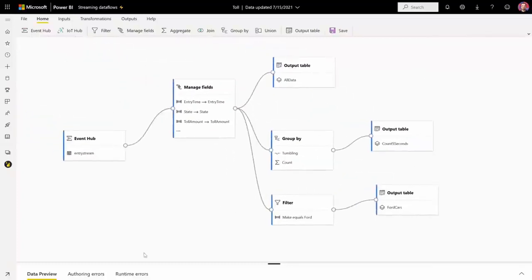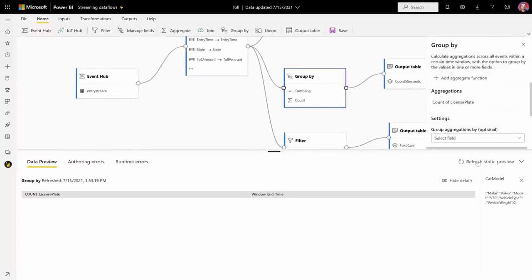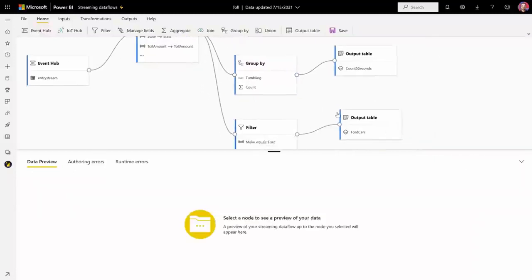Now let's run a preview again, just to make sure that everything is working. When you run the preview once, it runs the whole tree. So you will get a preview of everything that we have here. In this case, we're doing the group by every 5 seconds.